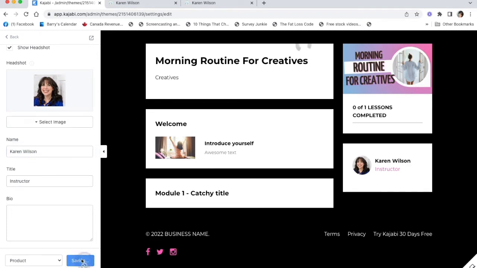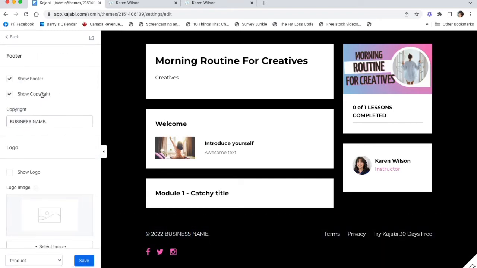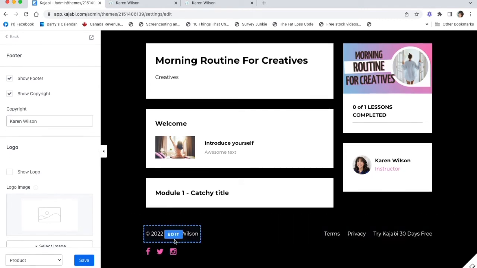Okay, so there's that. Then you want to come down here, and this is in the footer. So you can show your copyright. I always recommend showing the copyright. In this case, it's just my name. It's your content. You can use your business or your name. You can show the logo or not. So you'll see that this is picking up a Kajabi logo. So you don't need to have the logo.